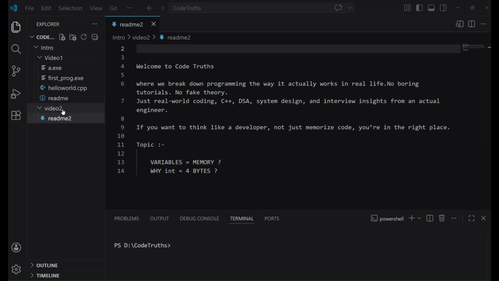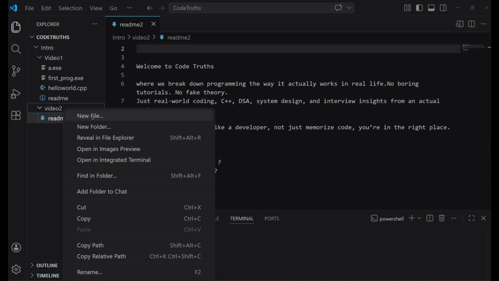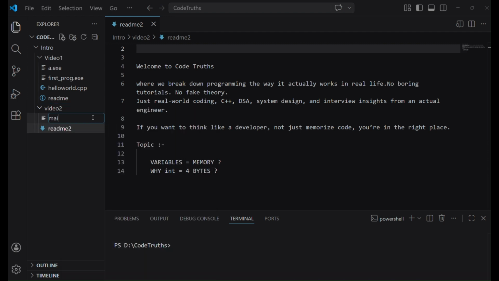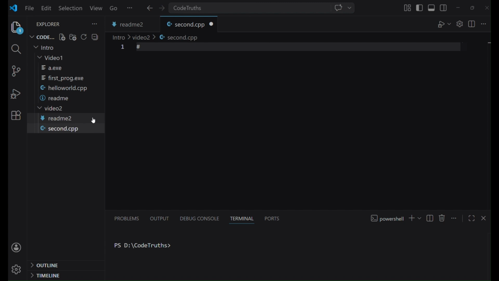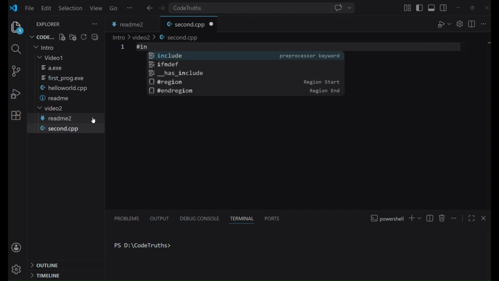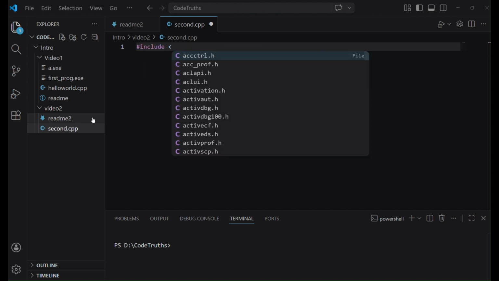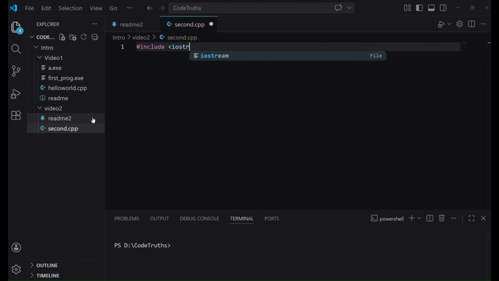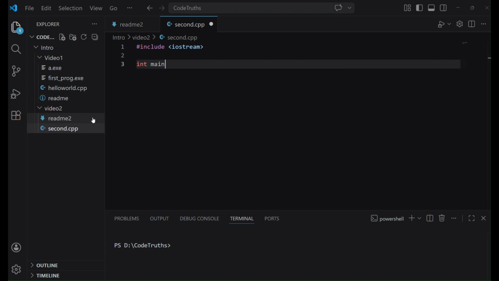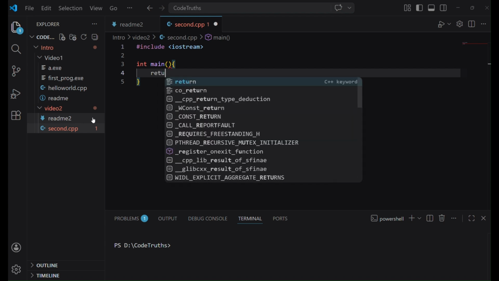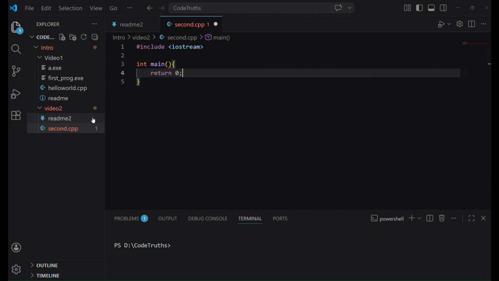So I'm writing a small C++ code to explain this. I'm writing it in second.cpp. As you remember, it's normal. I'm adding iostream, and I think I already explained it all. What does this mean, how are we writing it, and why are we writing it? If you want to revise that, you can go to my previous video and you will understand things.